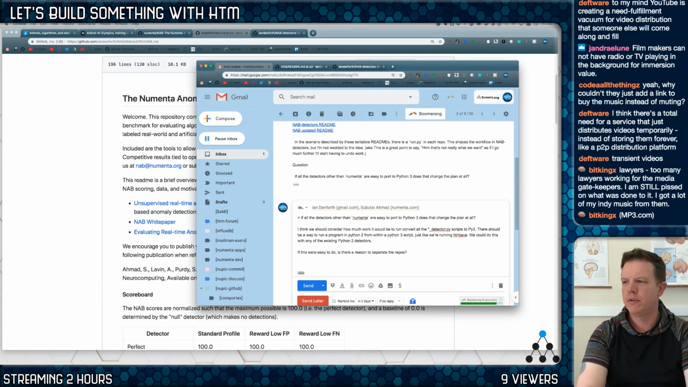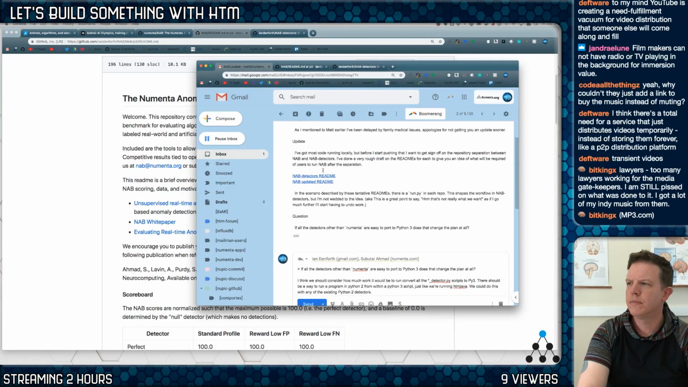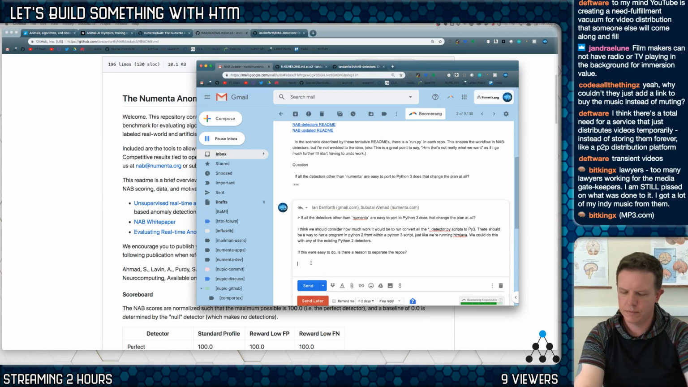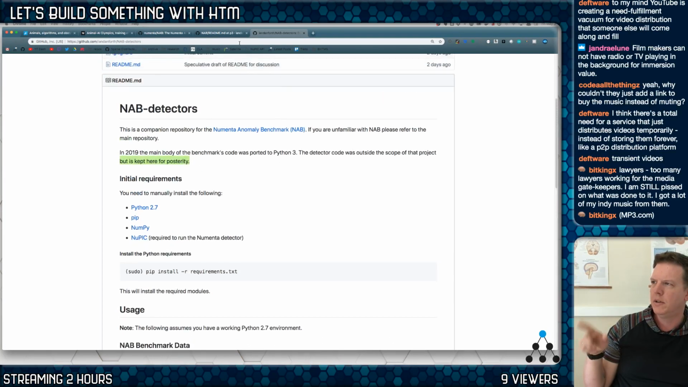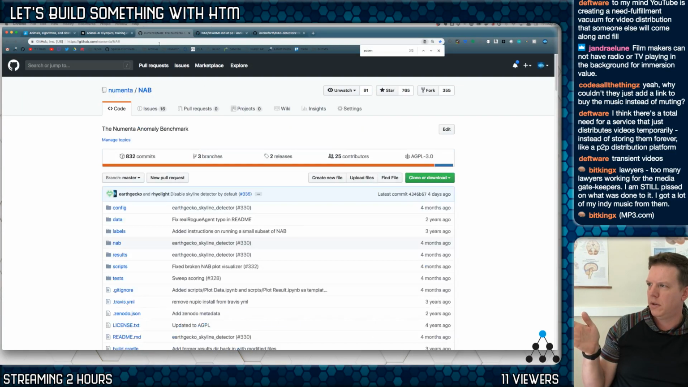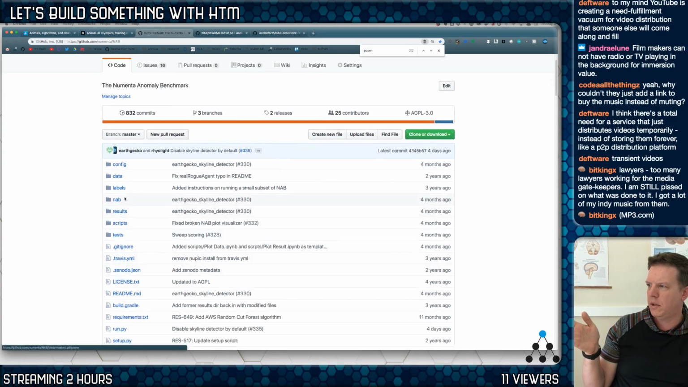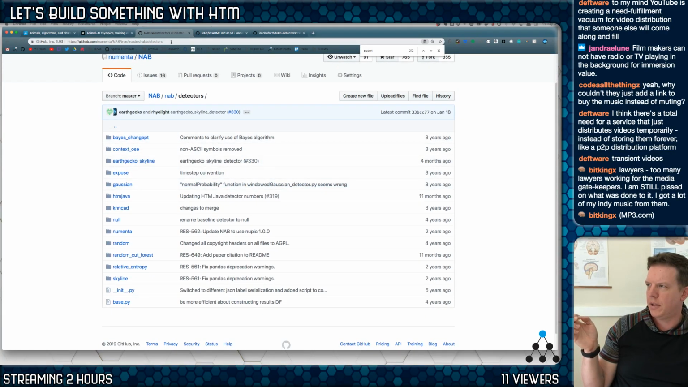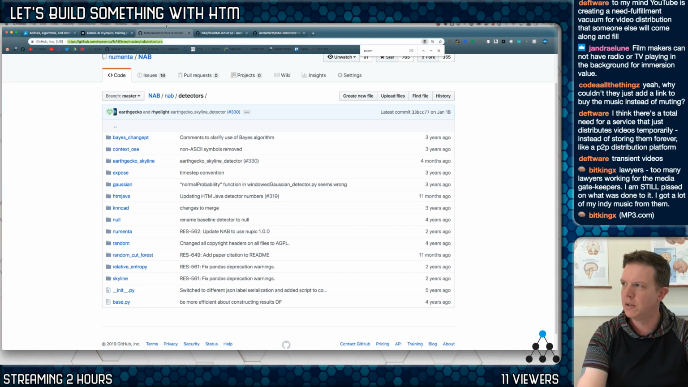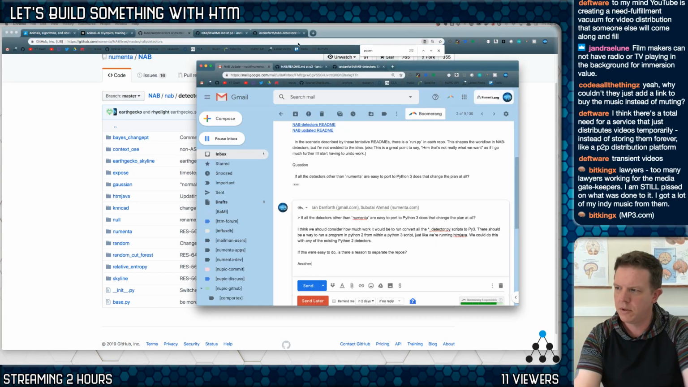So that's what I'm going to ask. If there's an easy way to do this, is there a reason to separate the repositories? So assuming that the detectors repo really only has the detectors, it should be NAB detectors, right? So that will only contain this. I just want to confirm that.